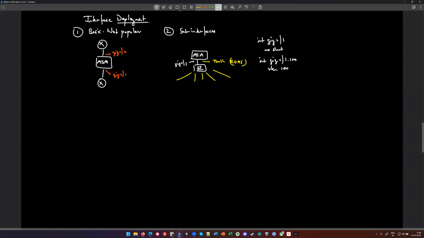Okay, kind of helps when you're trying to review the configuration and everything. Apart from this, the rest of the configuration remains the same. You would be configuring the IP address, you would be giving it a name, and you would also be giving it a security level. So all of the concepts that we saw previously, all of them apply.